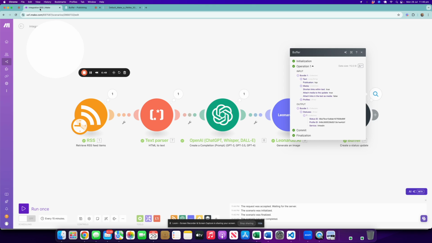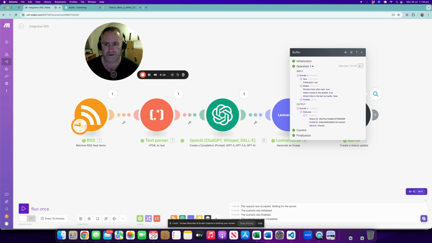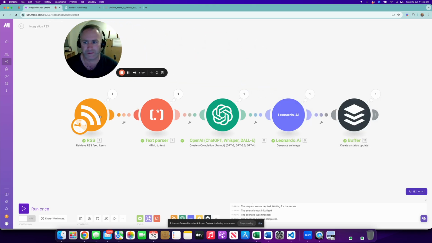I'll go back to Make and just give a quick summary perhaps. Okay, so basically we got an RSS feed, passed the text to the HTML to text, made a summary, made an image and posted it to Buffer, and it's sitting there waiting for us to publish it whenever we want to. So that's a pretty cool little automation that's quite useful, and I may actually use it myself for different things.